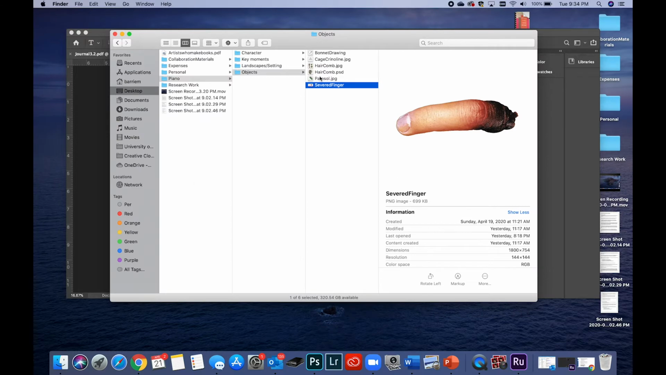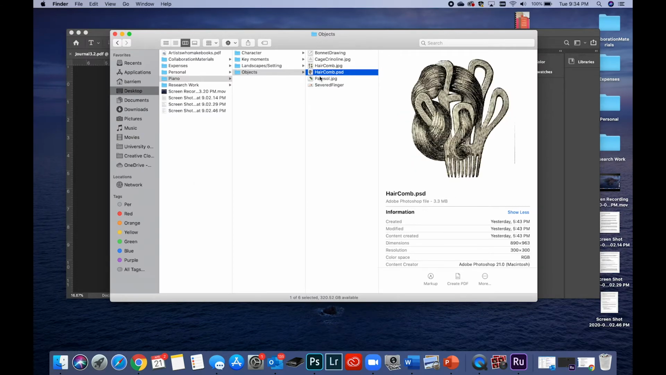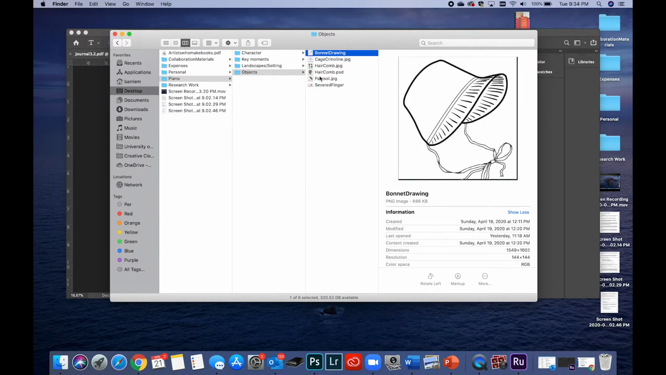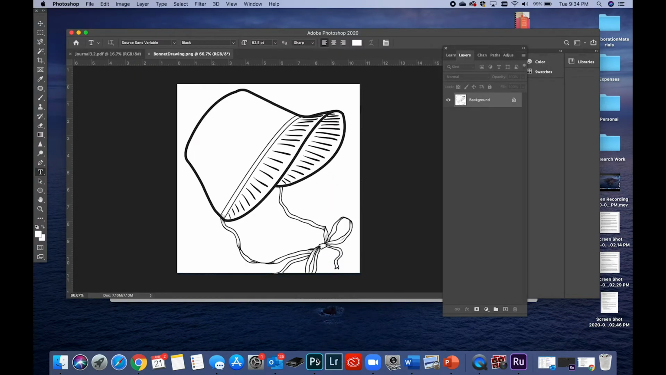The next thing I'm going to do is return to my objects folder of source images that I created for my second process journal. If you're drawing, these will just be reference images. Since I'm choosing to work with Photoshop, they are my source material. I'm going to begin by pulling that bonnet file into Photoshop.